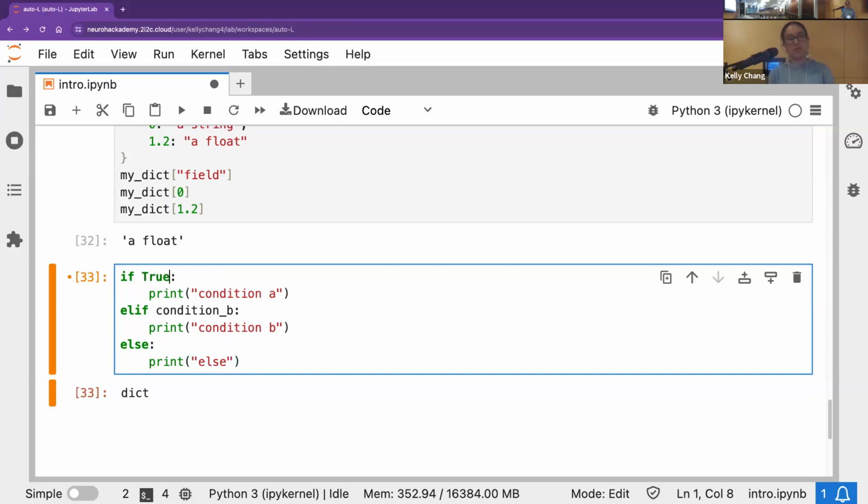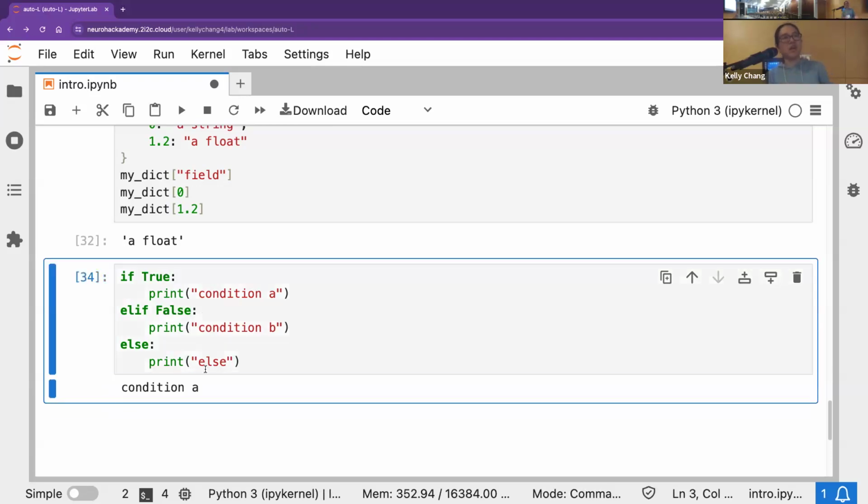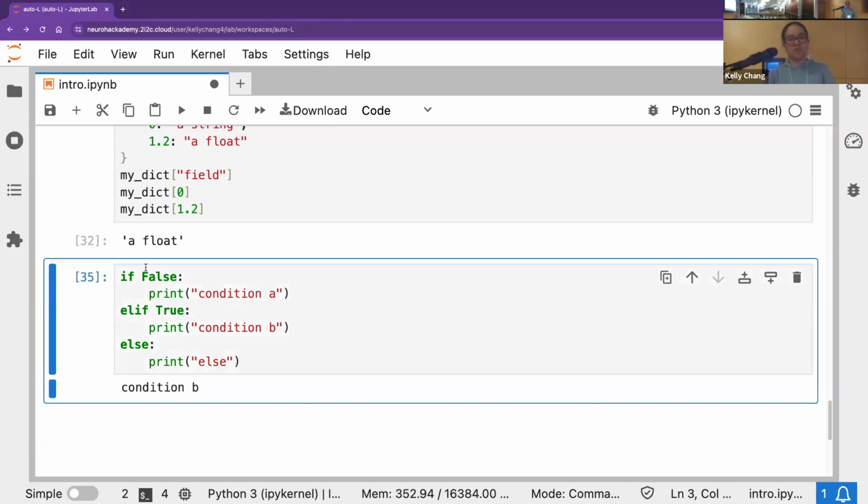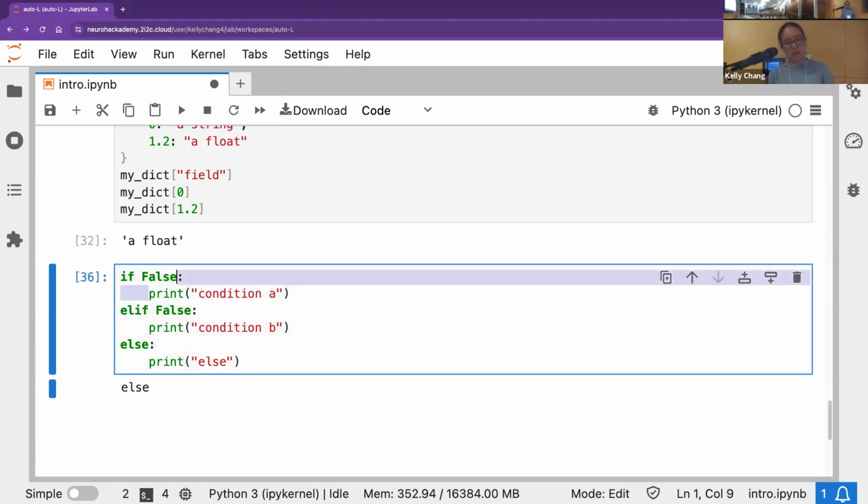So if true, let's say, just to make sure that I print, and then false, just to make sure I don't error myself, it'll print condition A. And if I flip this around, if false, just so we can flip back and forth, true, right? We go to condition B. If false, we have our else as well. Just similar control structures. It's just that these indents in Python matter, and they will yell at you basically.